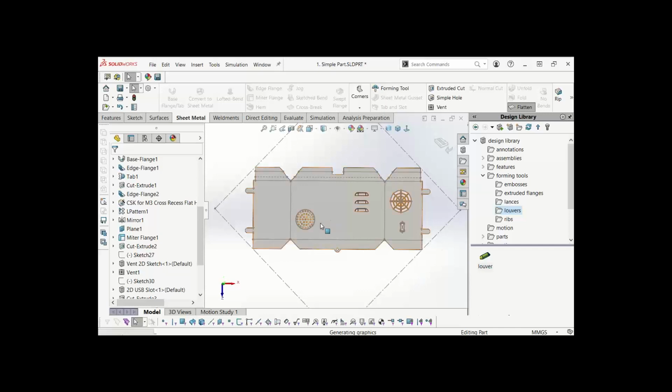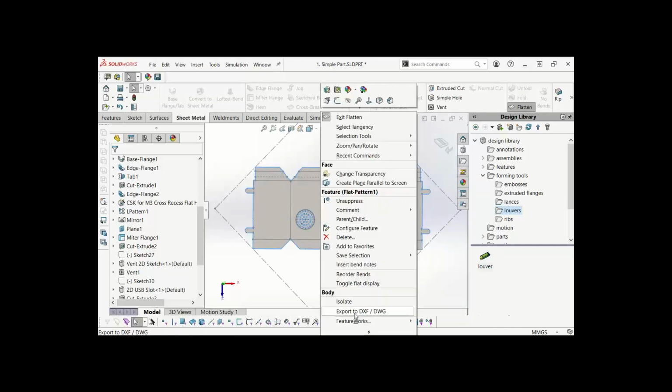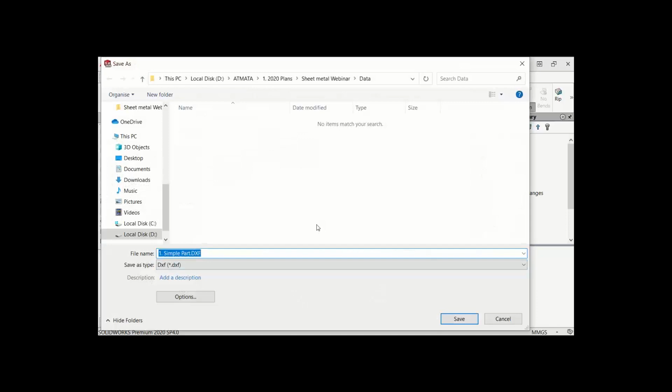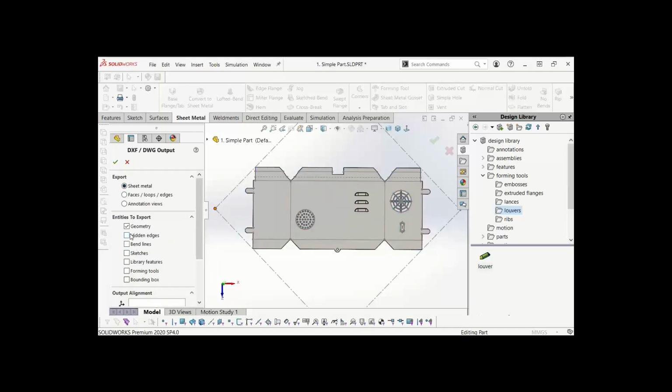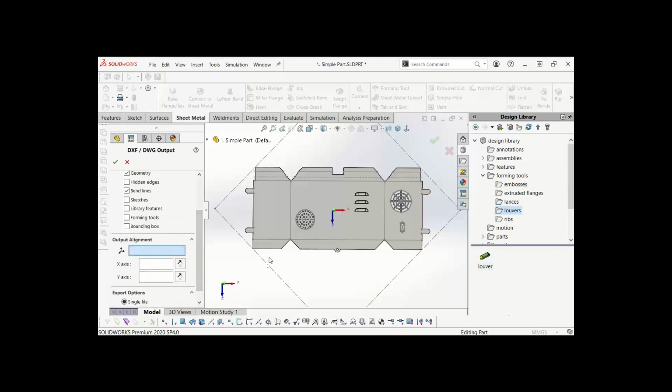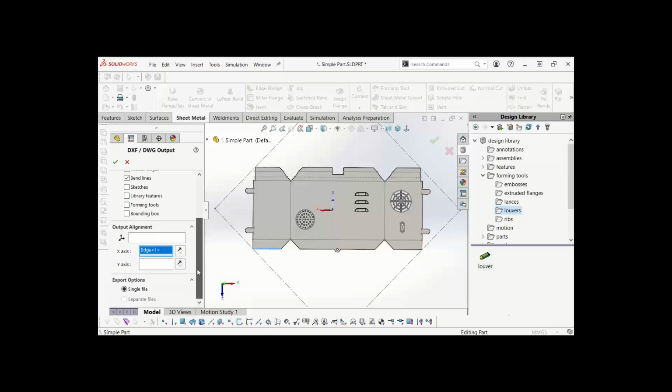To save it as a DXF, I can right click this and say export to a DXF file, and then you can save it as a DXF file and select the option here for sheet metal. And what are the options required in your DXF? You can produce them. So what kind of alignment you require, and whether you want it in a single file or separate files. If you have multiple sheet metal flattens or multi bodies, then you can put them into separate files.